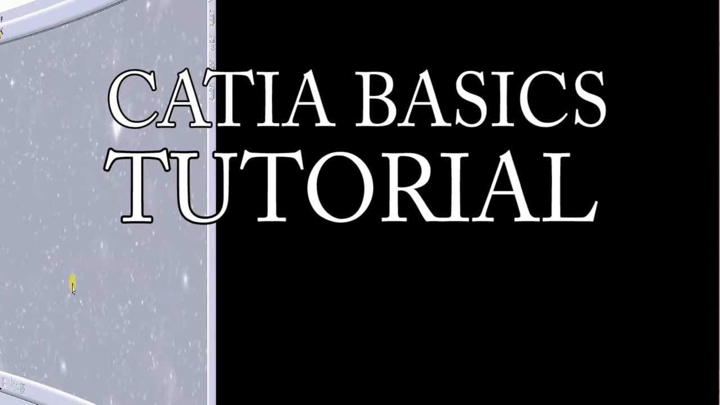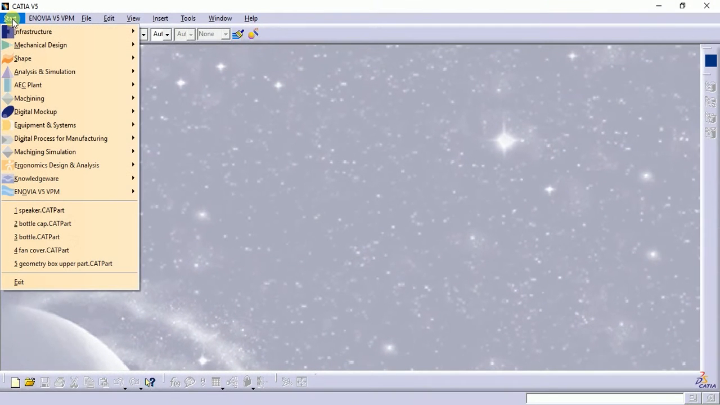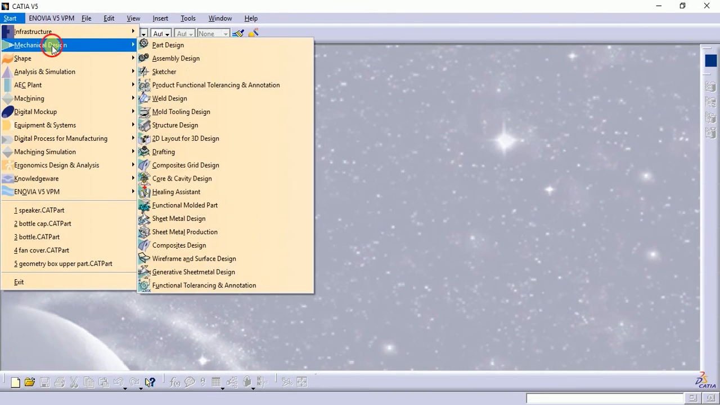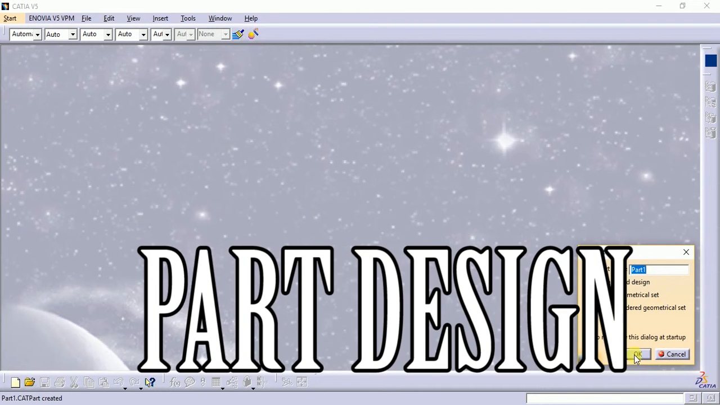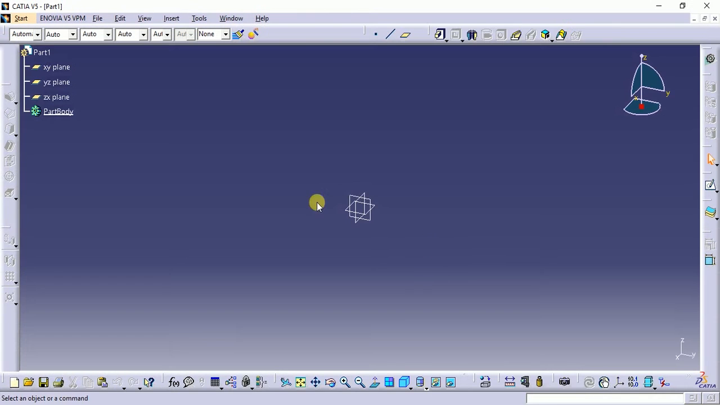Hello friends, so today we'll learn some Catia basics tutorial. So let's first start with part design. Okay, now let's move on. Now click OK.